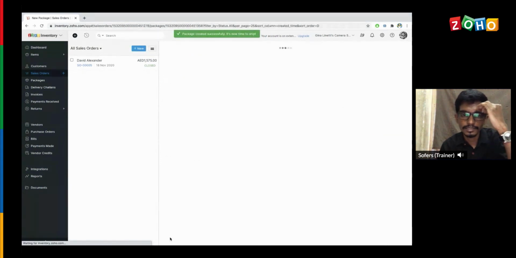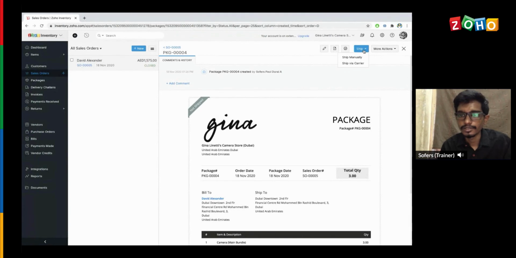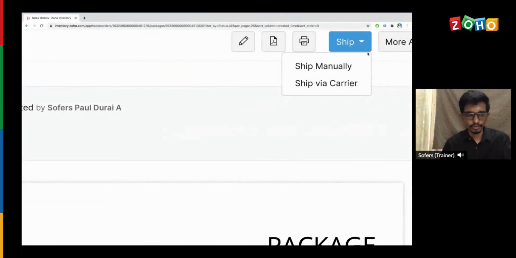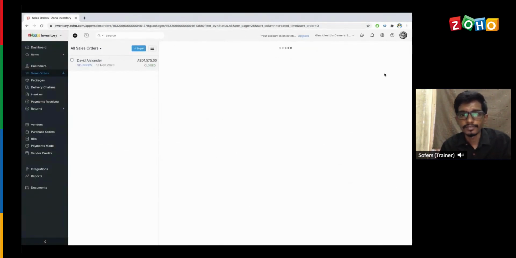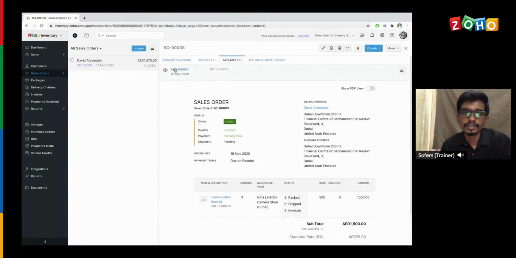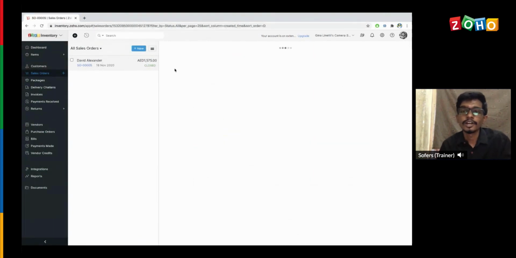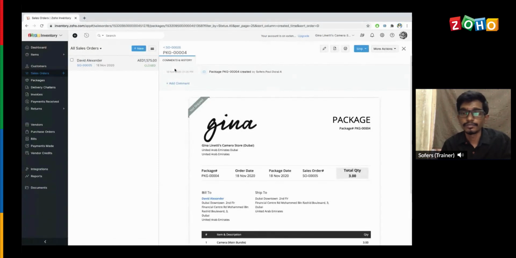So once the packing has successfully been done, we can ship it. There are 2 methods of shipping present within Zoho Inventory. One is the manual shipment method, and the other one would be the ship through carrier. So if you would be doing the fulfillment by yourself, or maybe if it's just a walk-in sale and you instantly hand it over to your customer, you can just instantly mark it as fulfilled over here. Or if the shipment is done through a carrier, maybe FedEx, DHL, UPS, or similar.